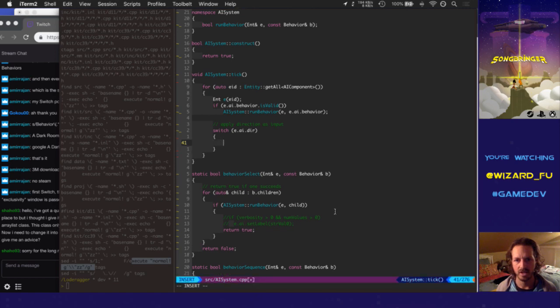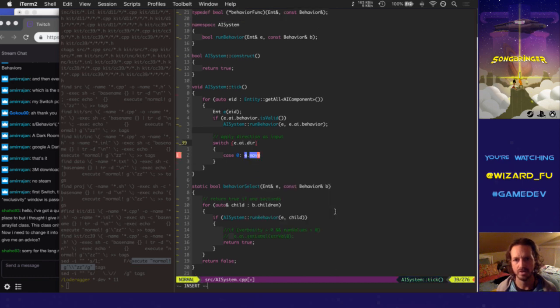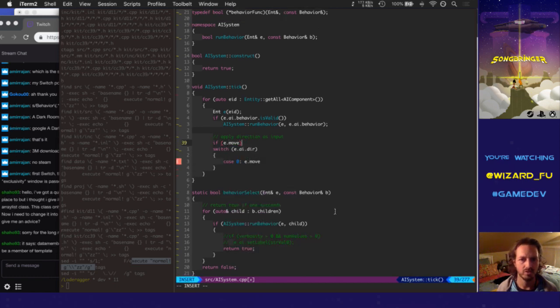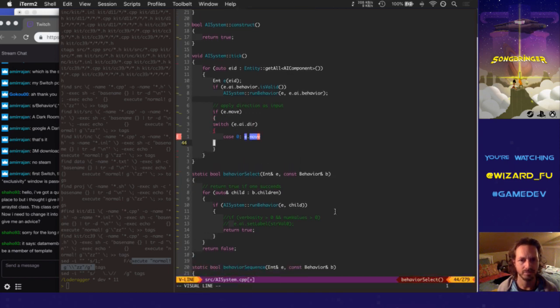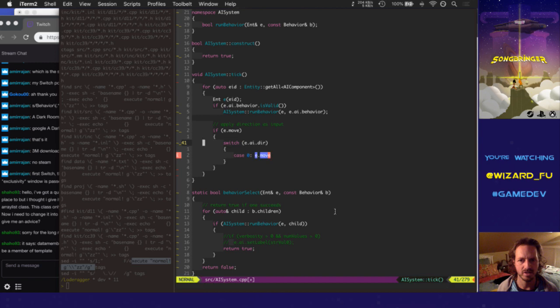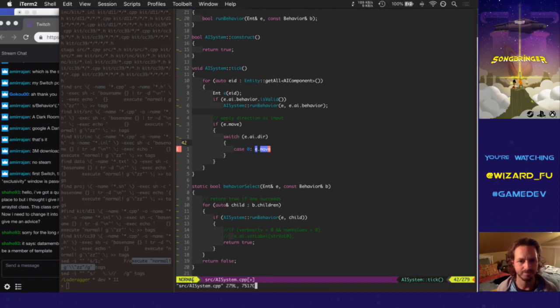So we're switching on e.ai.dir. Direction 0 is north. So we would go e.move. Oh, wait, we want to do this. If e.move, if this entity has a move component, then we switch the current direction and set up the current motion and all that.